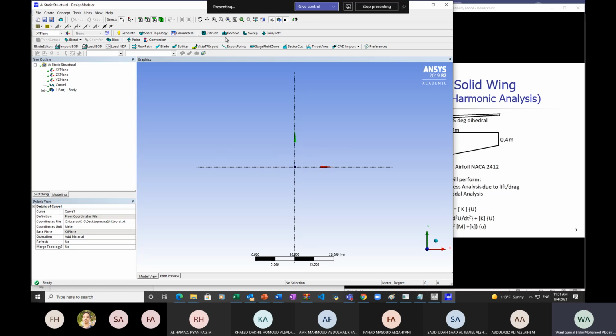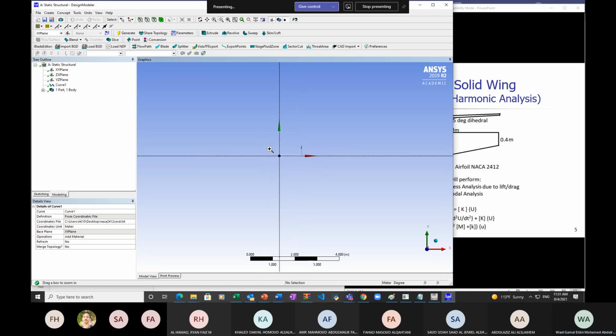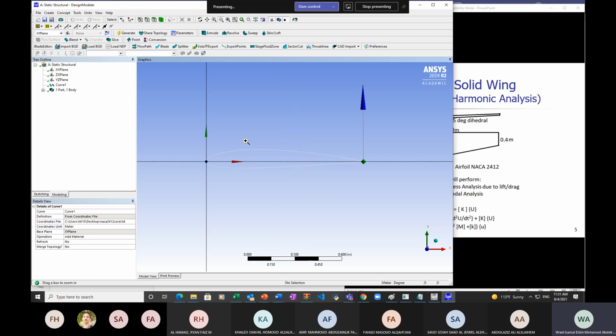It drew the curve, but I can't see it because it is small, so I will zoom in a little bit. Maybe a little bit more. I think you can see it now in white. That's the airfoil, drawn from the coordinates in the file that we have. This is the NACA 2412 airfoil. Any other type of airfoil, you go and download it from Airfoil Tools and you use it here. Okay, up to this point.